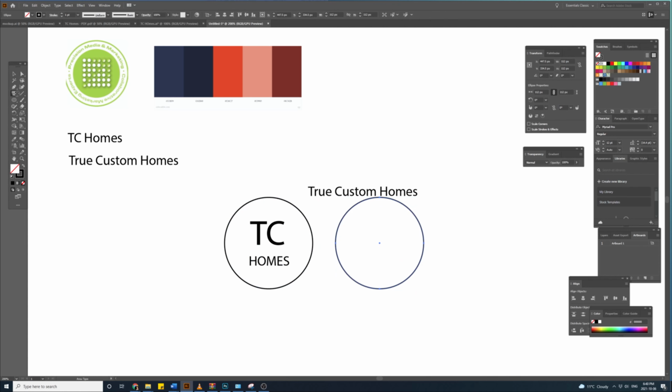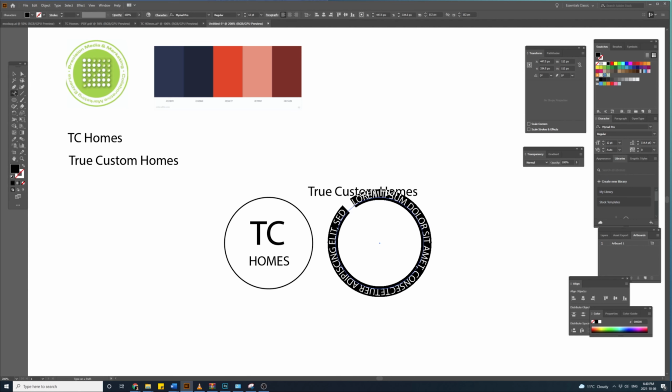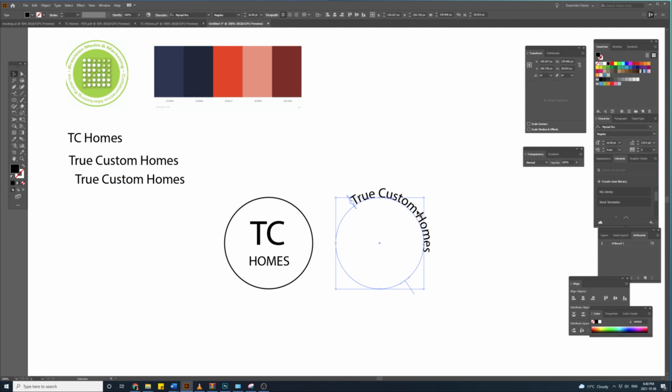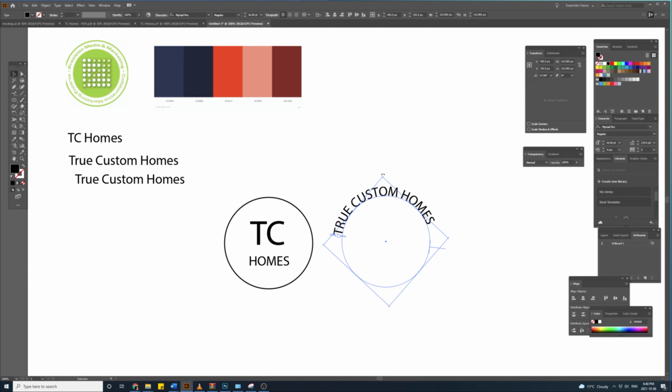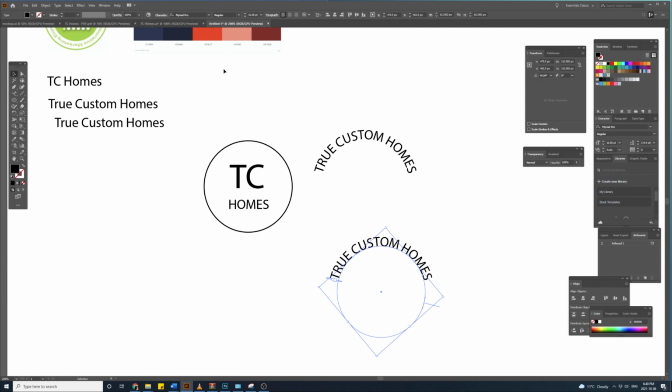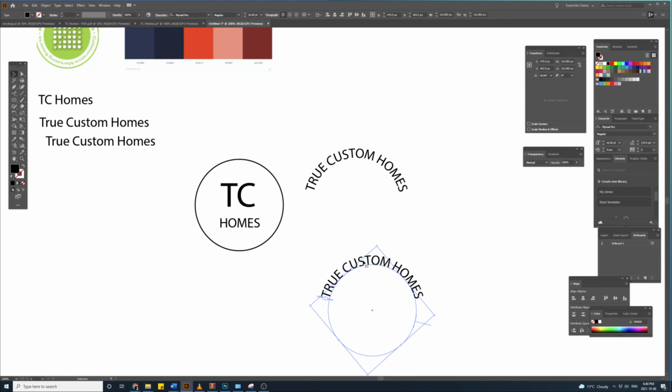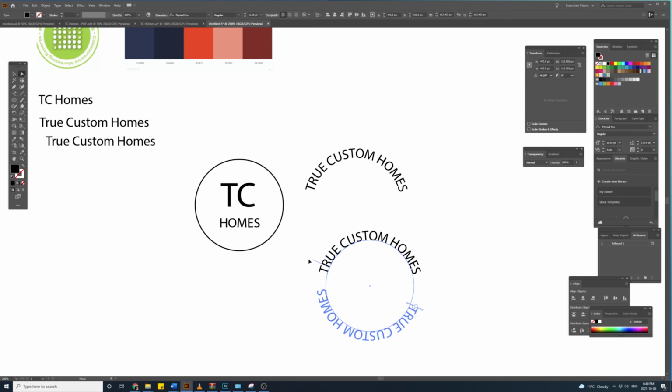And now I'm going to type in the name of the business, which is True Custom Homes. Using those blue lines that you can find by the text, you can move the text around the circle and see where you want it to be positioned. Because we want this text to be positioned on top and on the bottom of the circle, we're going to duplicate the text by using a shortcut, Ctrl-Alt, and then drag the object. And then I'm going to flip the text by using those lines, and then position and align the text around the circle.